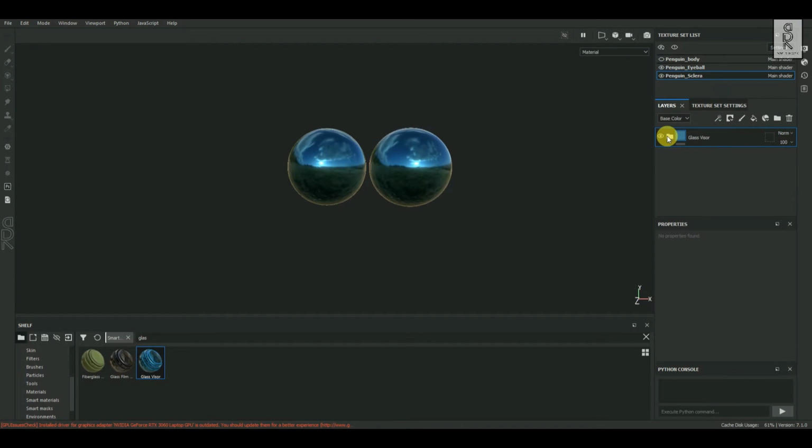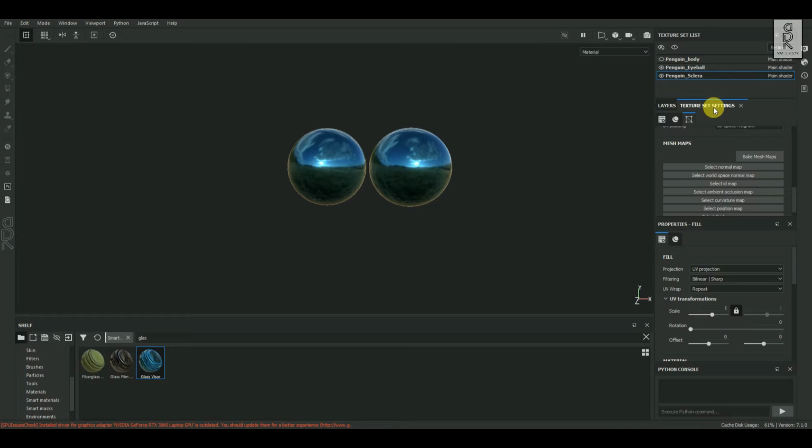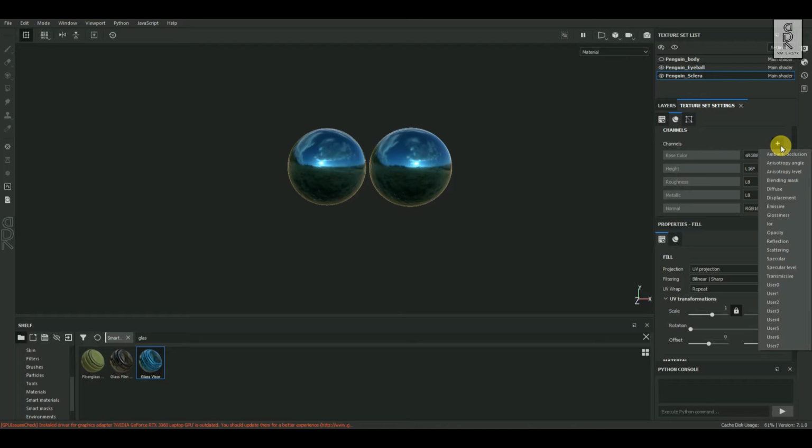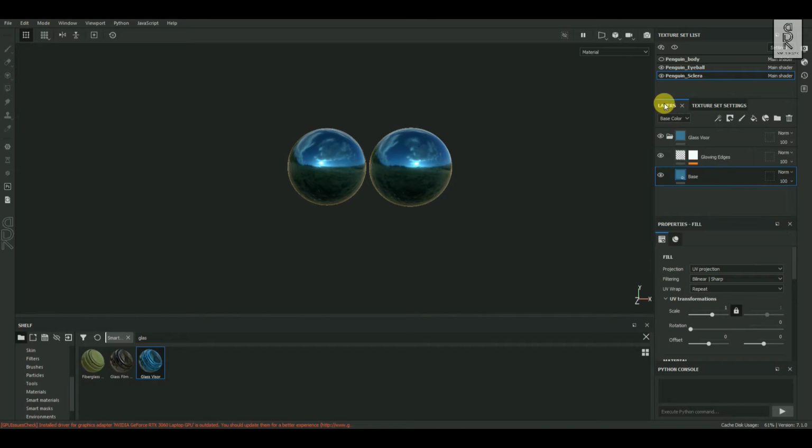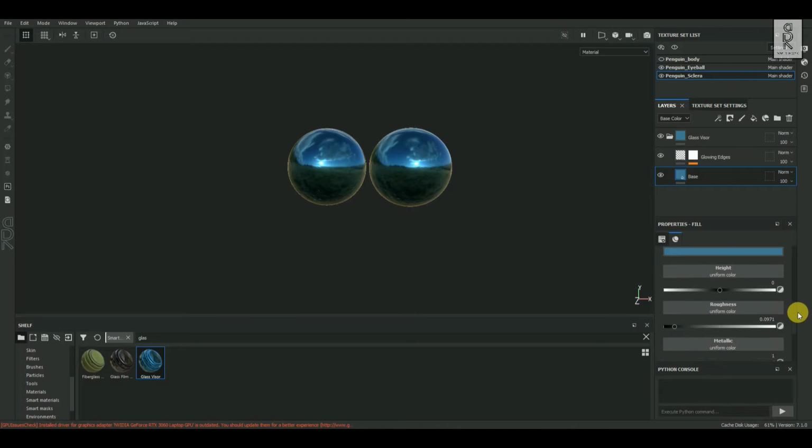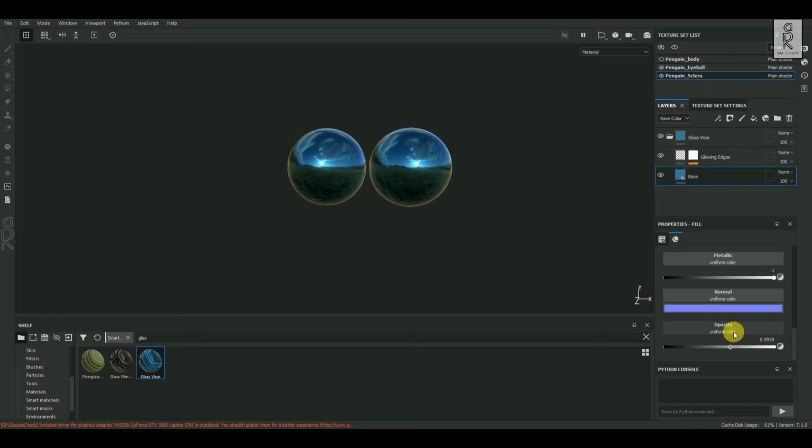Now then, expand this layer group. But first, go to Texture Set Settings. And from here I will add a new channel. Click on this plus icon, and then choose Opacity from here. And under this base layer, we will get a new opacity channel at the bottom.